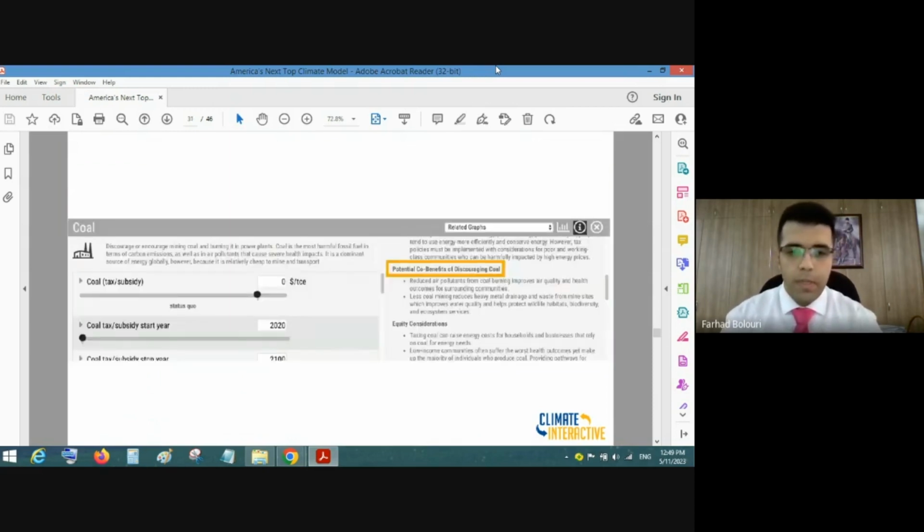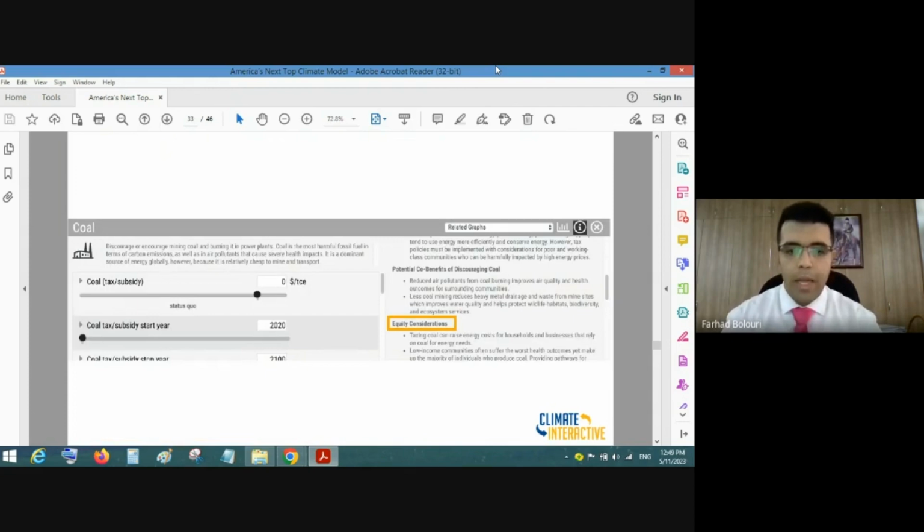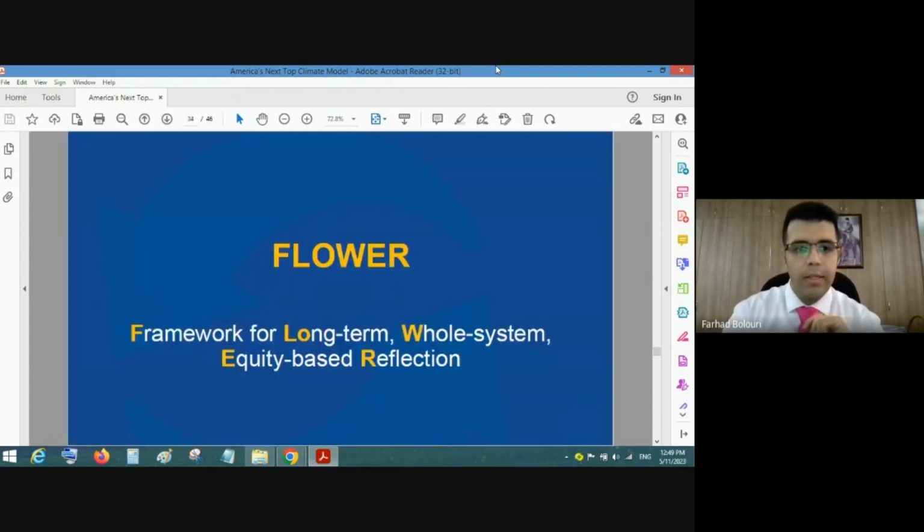I will show on the website, you will see we have potential co-benefits for everything, and I will show you there. Also, we have equity considerations for En-ROADS. Yes, equity, you will see there, I will show. For example, for renewables, the subsidized programs are often limited to homeowners and things like this. And yes, in the equity part in the model, you will see that.